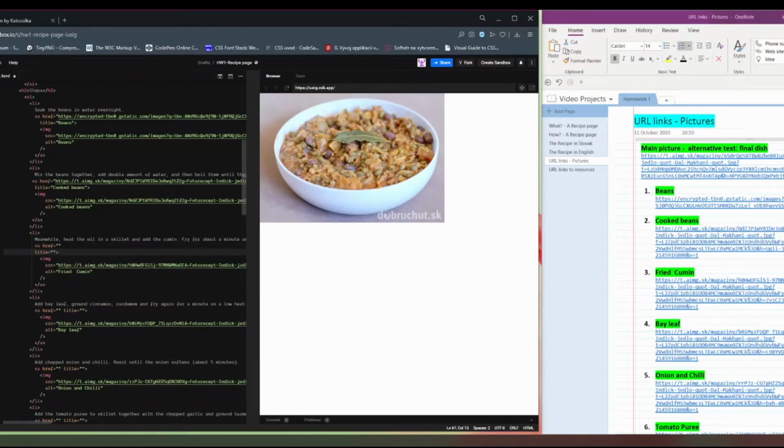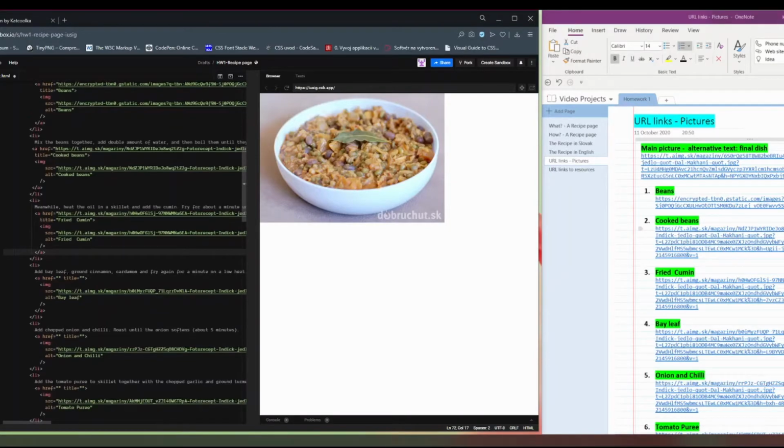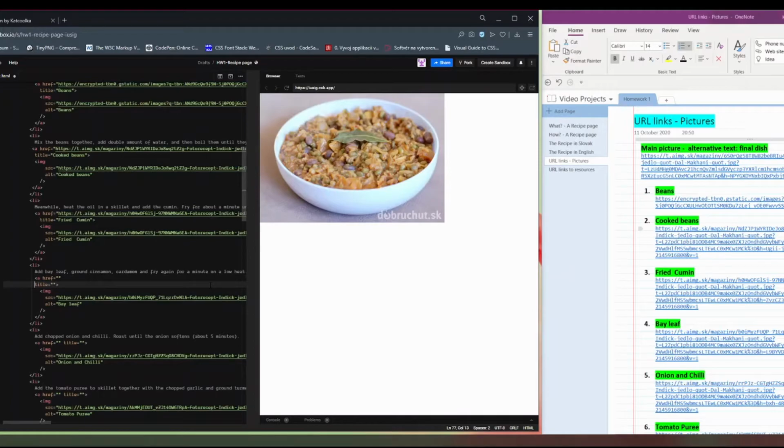You may also ask what steps I am still repeating and mentioning. If you see the future web page in the middle, in this video it is mainly visible in the first 3 minutes, so you can go back and check it. You will recognize this is a recipe web page, and it describes the recipe steps. The first step is called beans, then we have cooked beans, fried cumin, bay leaf, onion and chili, tomato puree. We add cream, and the last step is called done.